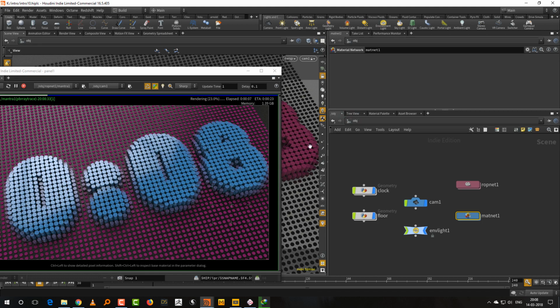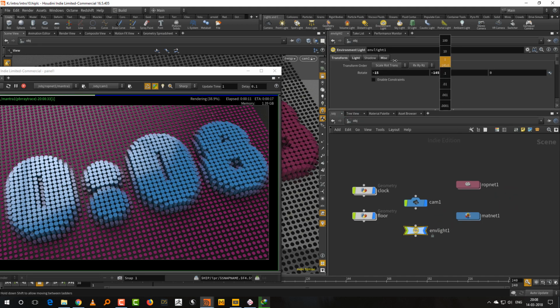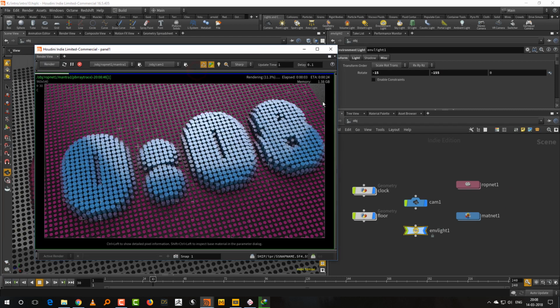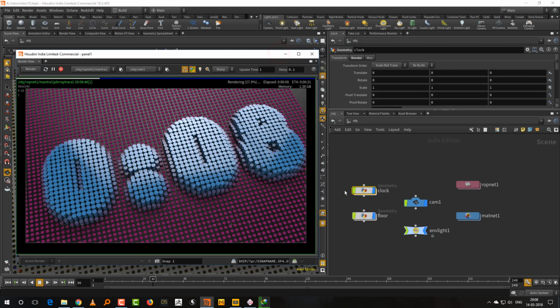Let me try and get the reflection on the number. Okay, so let me try to rotate it a bit more. Yeah, there you go. That looks, finally, that looks good. So this is essentially it. So this is how you can set up materials.